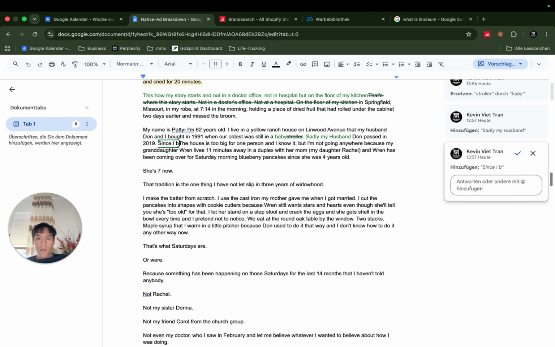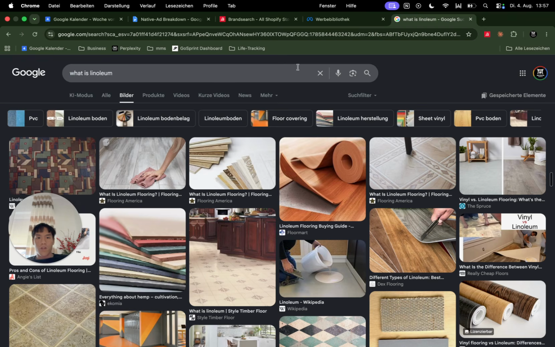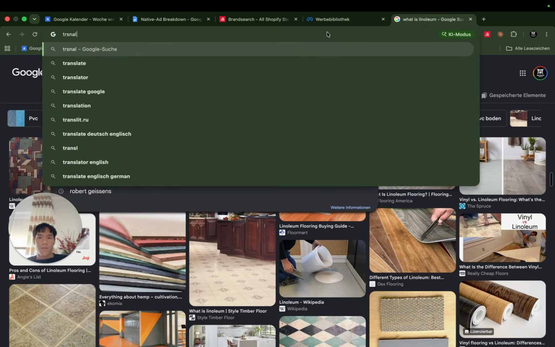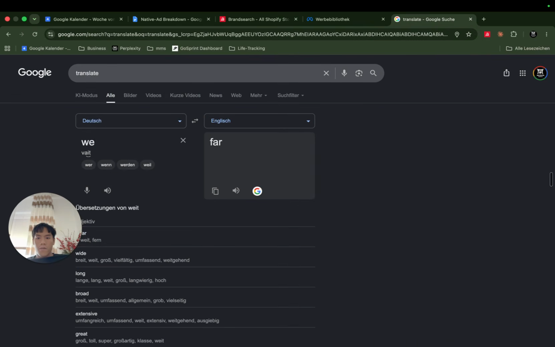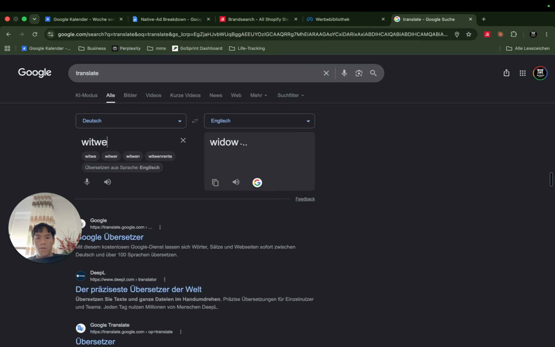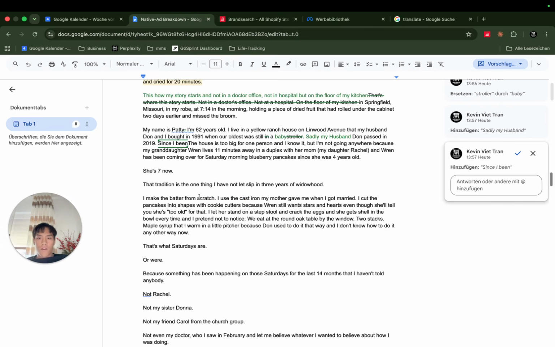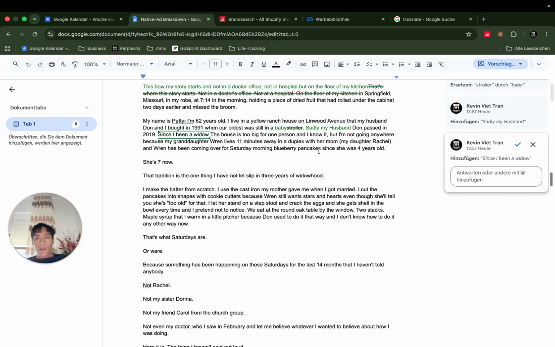Since I've been what's called in English, let me use a translator because I'm sad. Translate. Yeah, a widow. So since I've been a widow, the house is too big for one person and I know it. But I'm not going anywhere because my granddaughter Ren lives 11 minutes away in a duplex with her mom, and Ren has become almost a bloom parent since she was 40 years old.